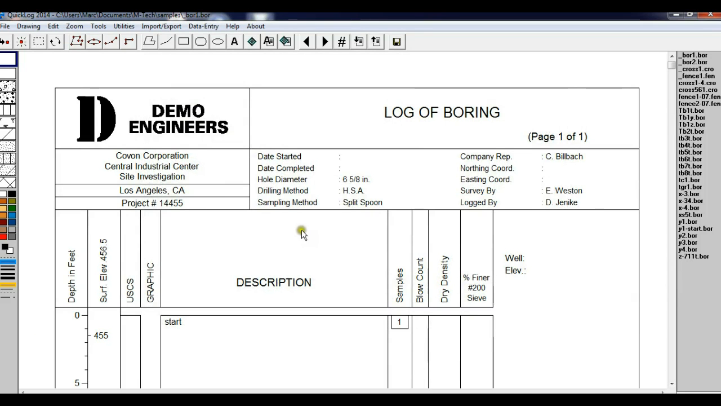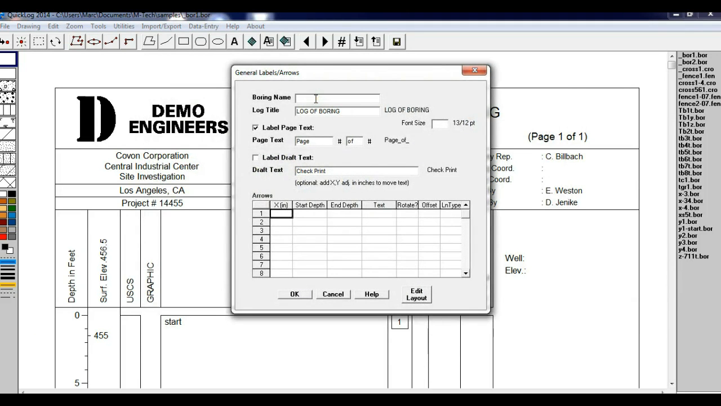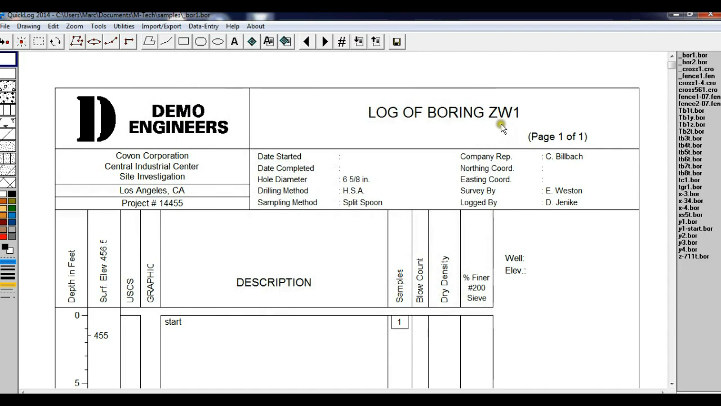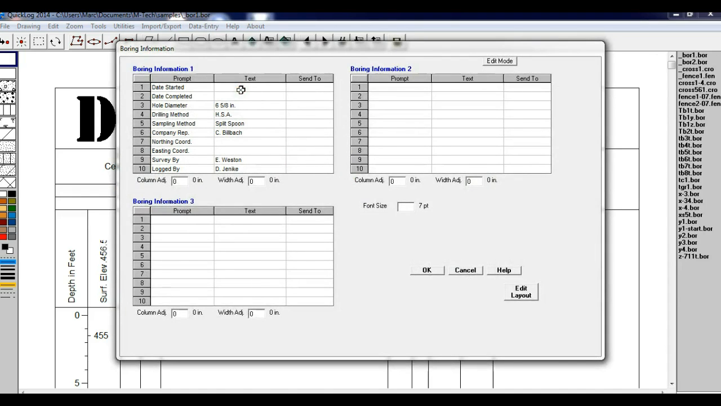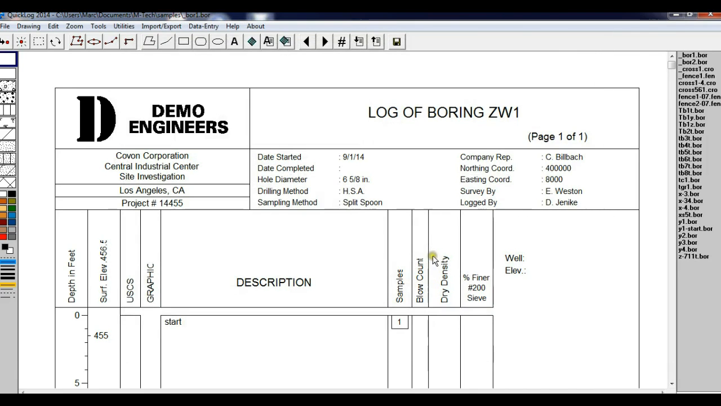First I'll add a boring name by clicking here. As you can see, the boring name is now added to the diagram. Now I'll add some boring information from this section. As you can see, some of the boring information is already filled out. Maybe we want to put in a specific northern coordinate and eastern coordinate. As you can see, that information is now added to the boring log.